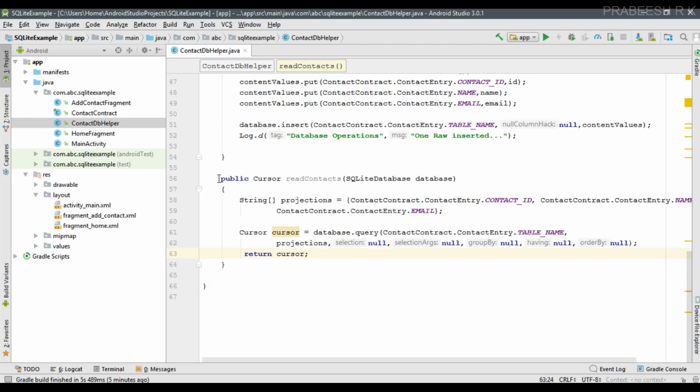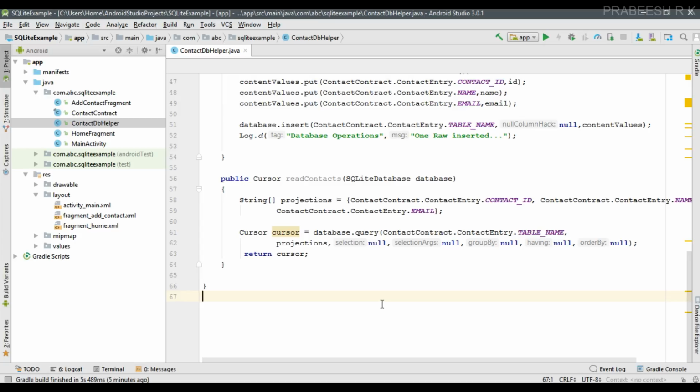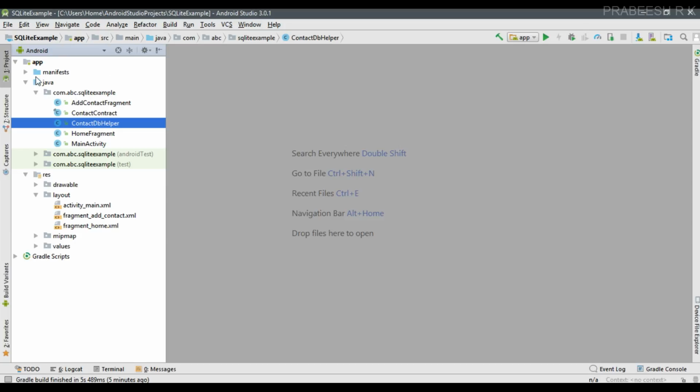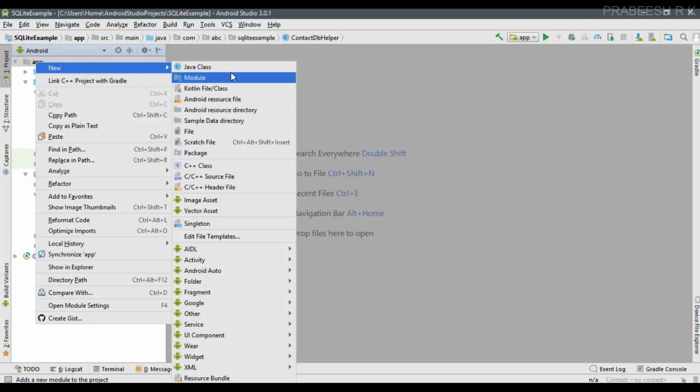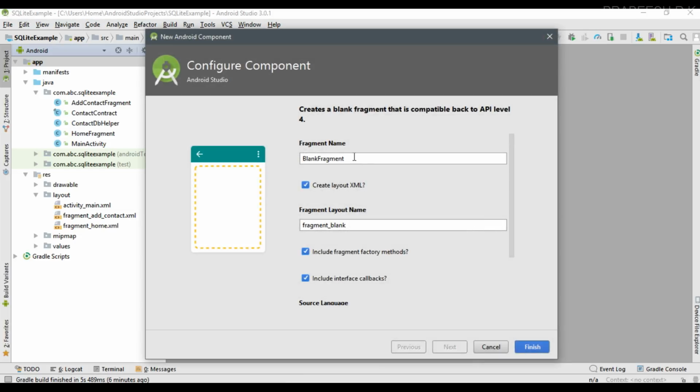So now we have a user defined function inside the SQLiteOpenHelper. This method will help us to read information from the SQLite database. Now to read information from SQLite database, I am going to create a new fragment. Right click the package and create a new fragment. Select the blank fragment. Here I name it as ReadContactsFragment.